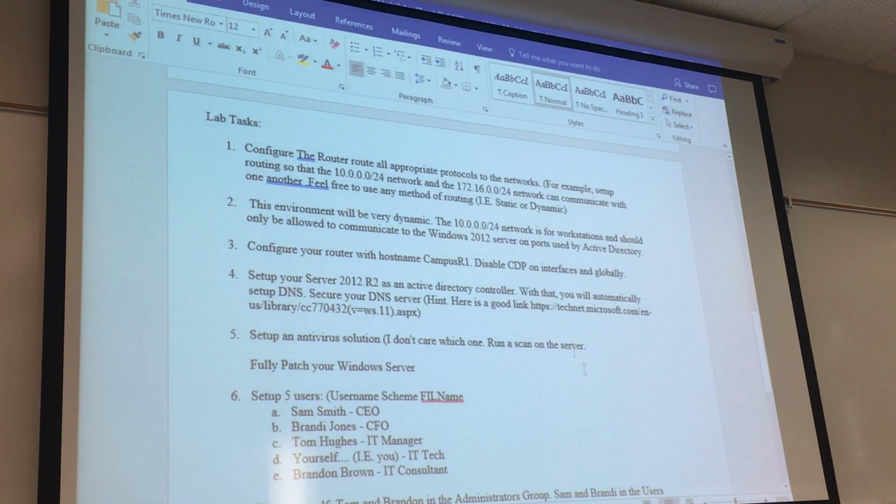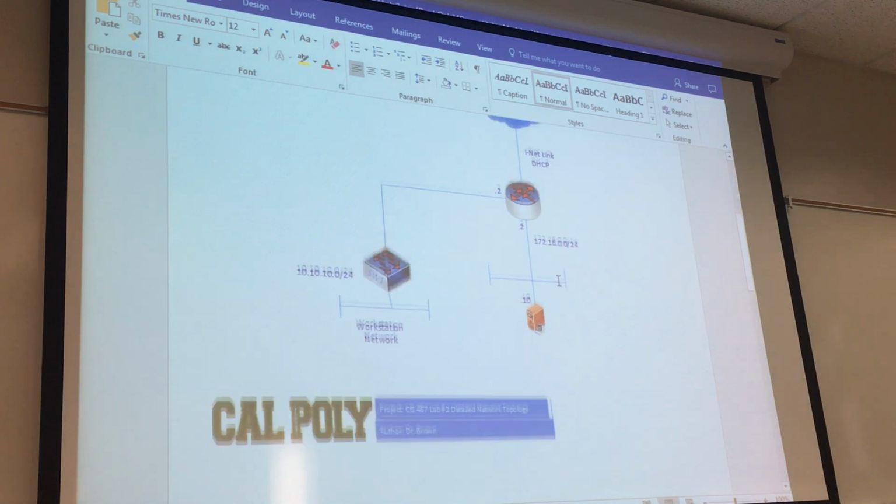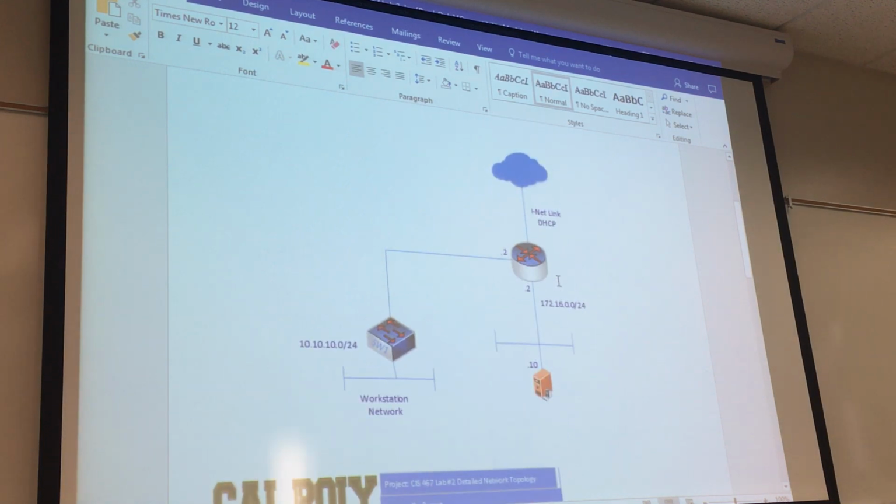And let's just take a real quick look back here at different interfaces. So the router is going to have three interfaces. It's going to have one to the workstation network, one to the internet link, which would be NAT, and then one to the 172 network. So in order to get this to work, we need to look at our network links in VMware.